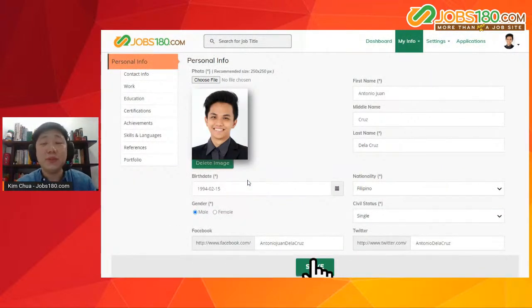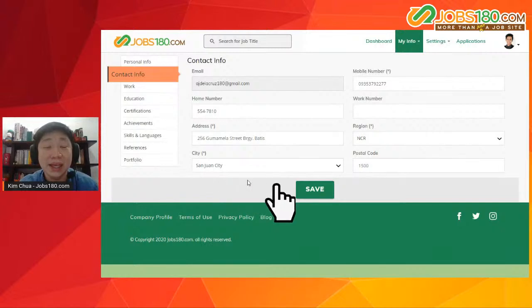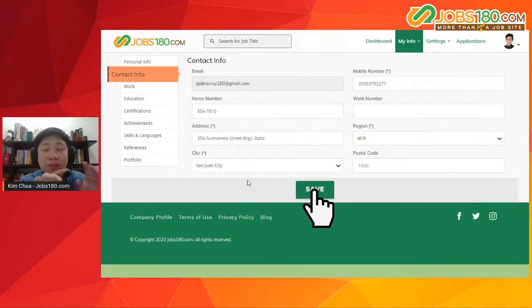Now, those blanks, I don't have to go through one by one. Obvious naman, di ba? Pag nakita mo dyan, address. E malamang address mo. Hindi yung address ng pinsan mo. Malamang magkasama kayo sa bahay. Di ba? O, gets mo na ibig ko sabihin. So, you just have to fill in the blanks.